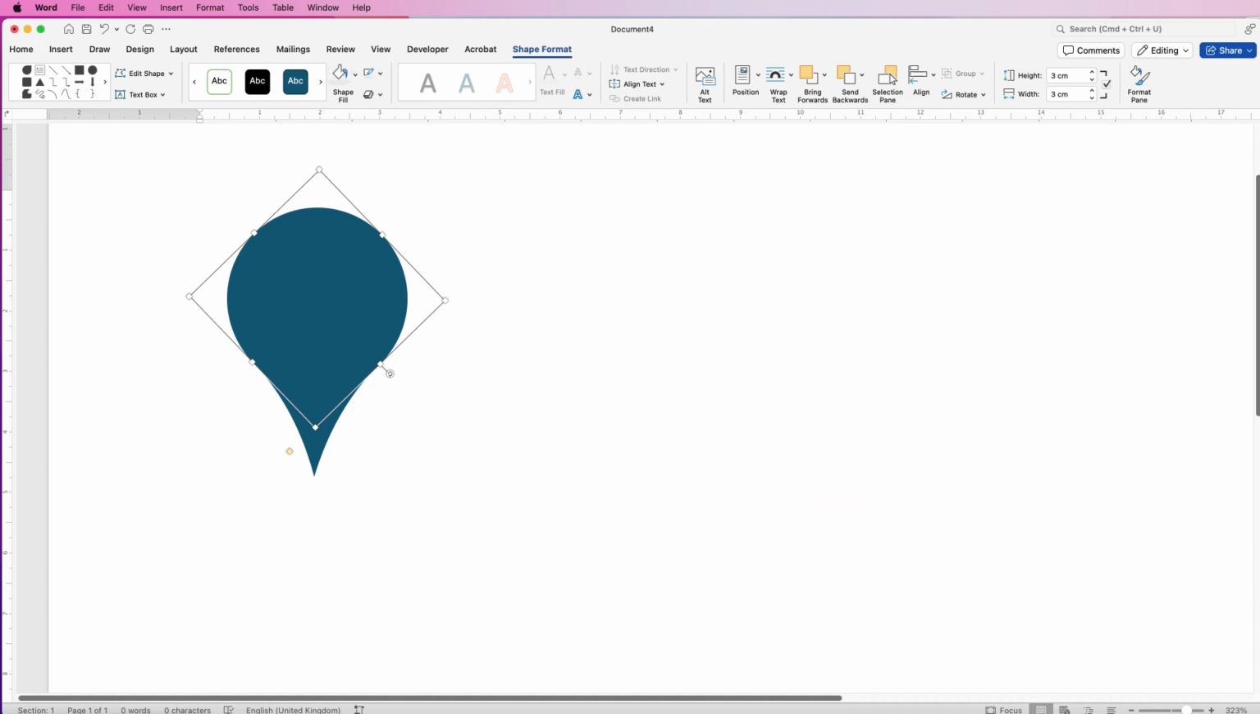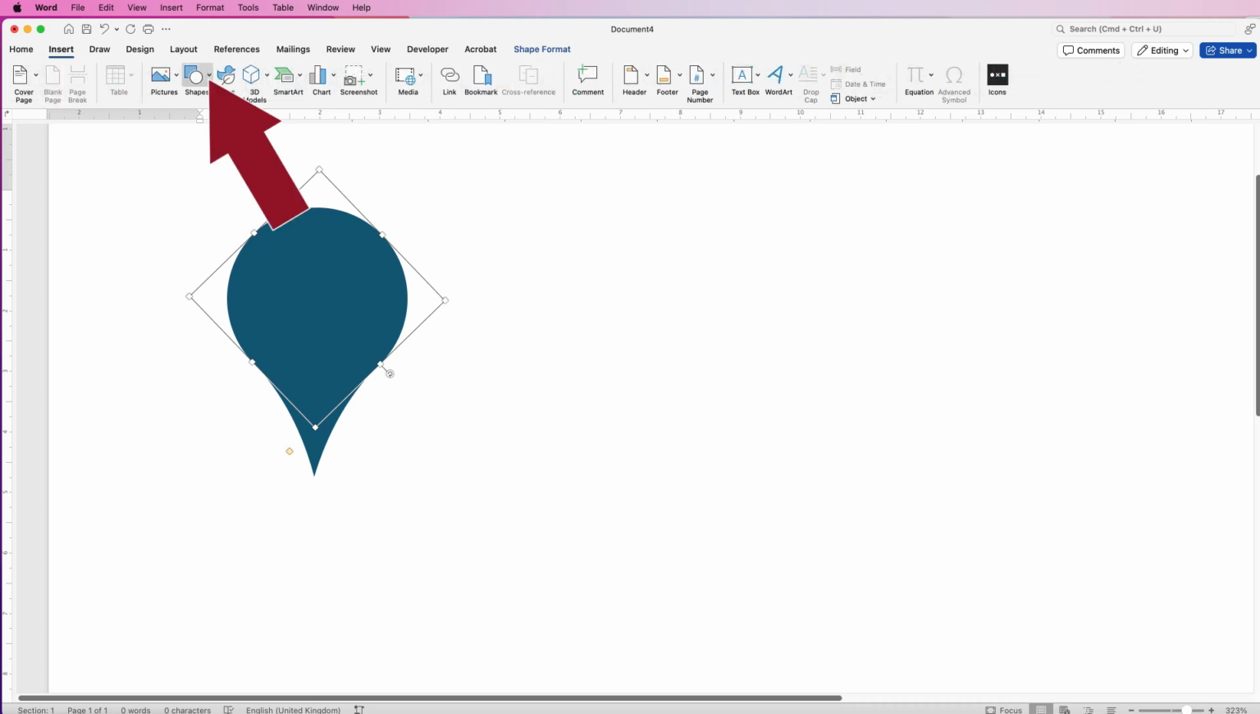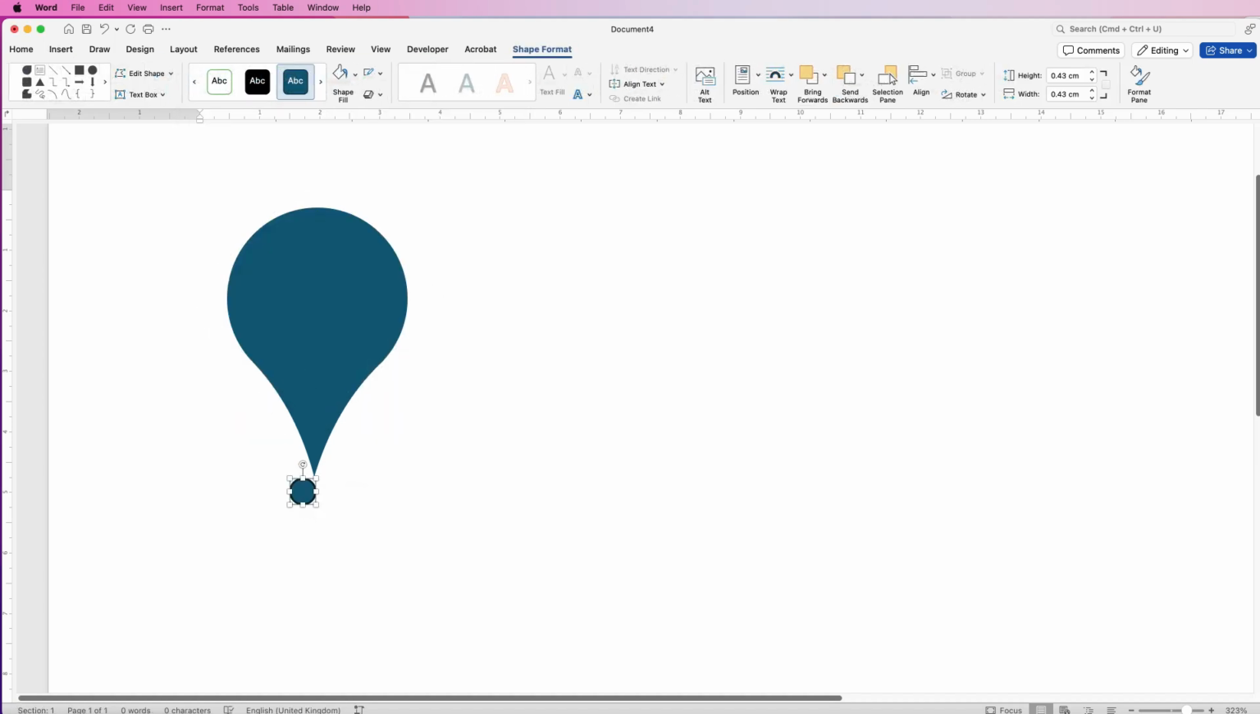So now we're just going to insert a small circle on the bottom to connect to our timeline. So go to Insert, Shapes, click on the drop down and select the circle. Hold down your Shift key and draw out a circle. And we just move it roughly to the centre. It doesn't have to be too accurate because we'll sort that out in a minute.